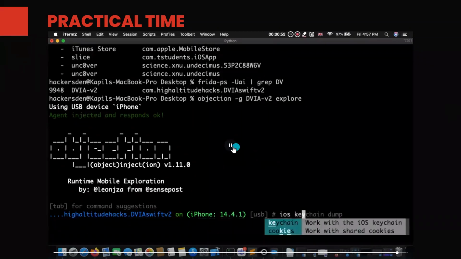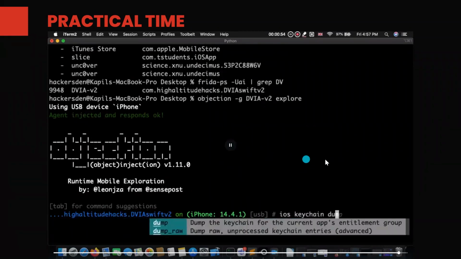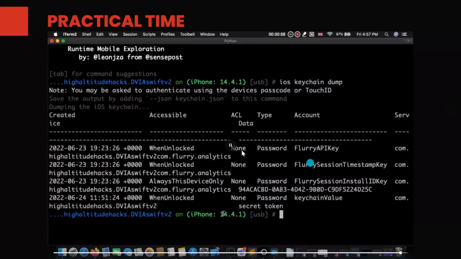That will show only your application's keychain entries on screen. So you can see whatever we put in our application is stored in the keychain database. So that is what it is about the keychain.